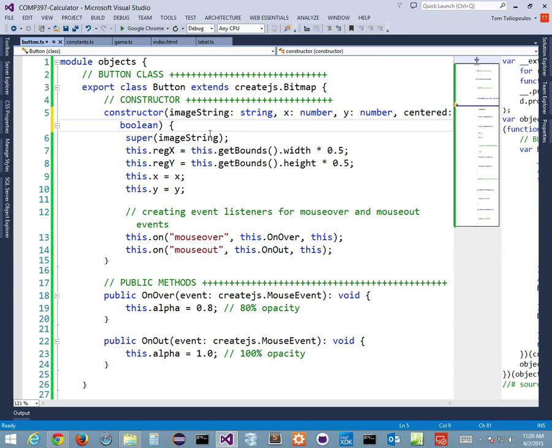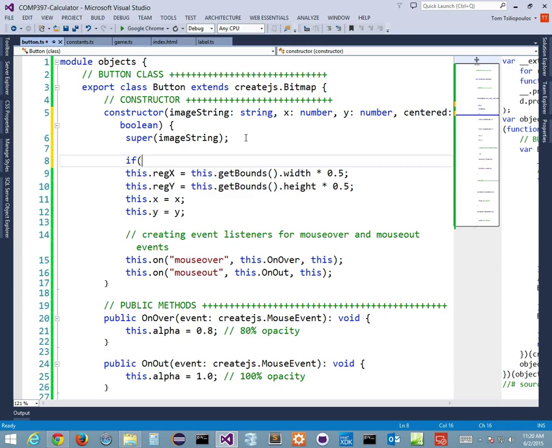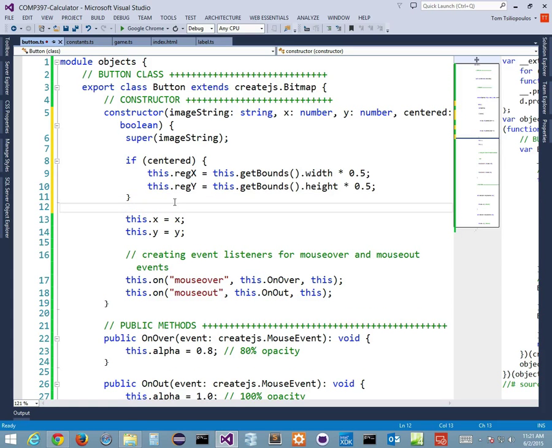And then only if it's centered are we going to center it. So if it's centered, this looks very similar to what we did with our label, eh? If it's centered, then we want to do this check bounds thing. If not, then we'll leave it on the top left corner. So we add that feature into our button now.